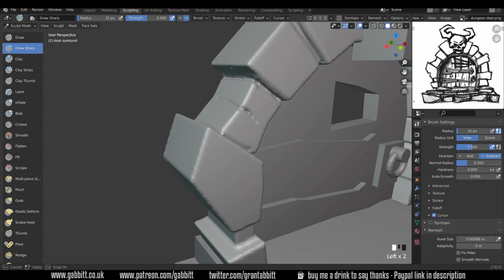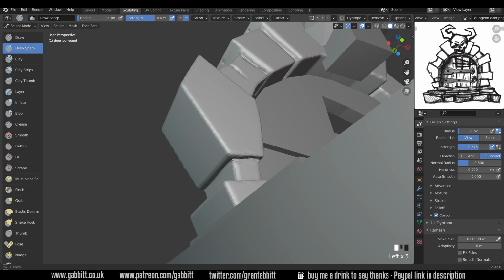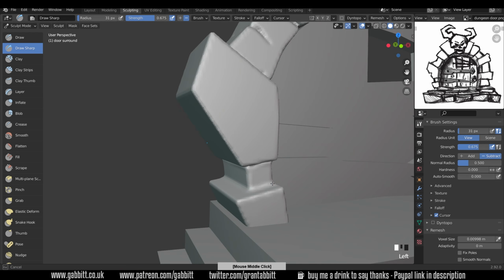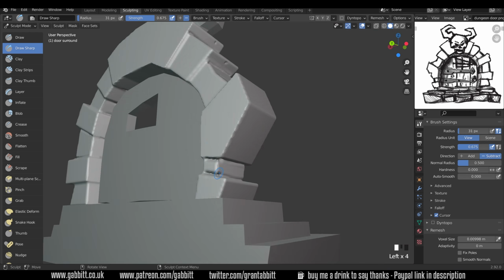I'll just squish that in. Up the strength if you need to, just to make things a little bit faster. Just make sure you keep a level of control if you do up the strength.